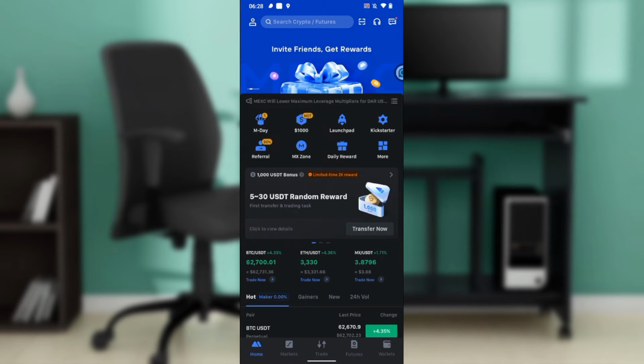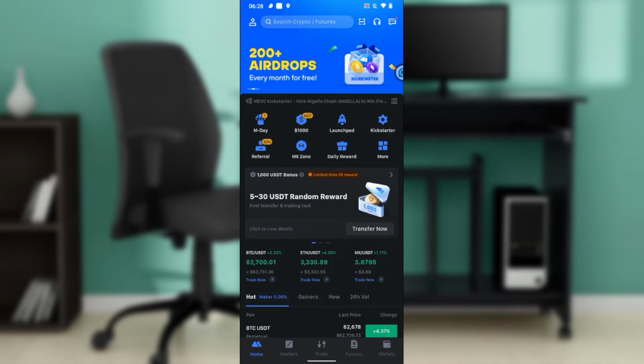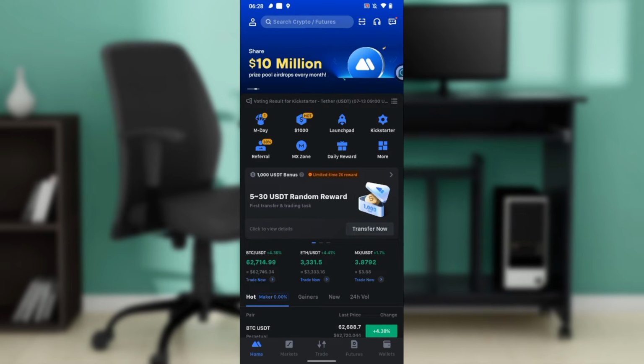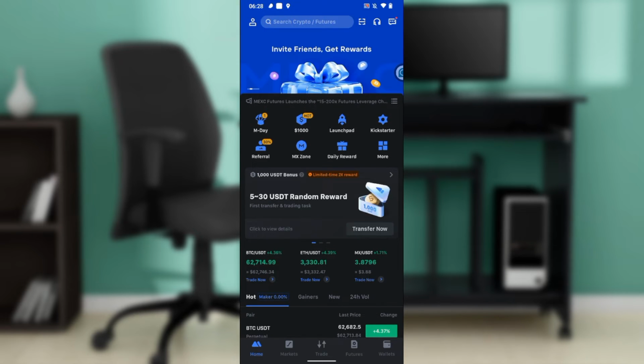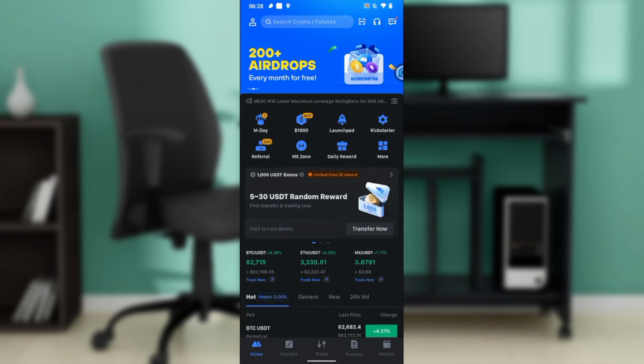Of course, after installing, it's going to take you right into the sign up page. In the sign up page, you're going to be asked to either log in using an existing account or to create an entirely new account, whichever one you choose. Once you sign in successfully, it's going to take you right into this fantastic homepage where you can now explore a lot of features to have an exciting time on MEXC.